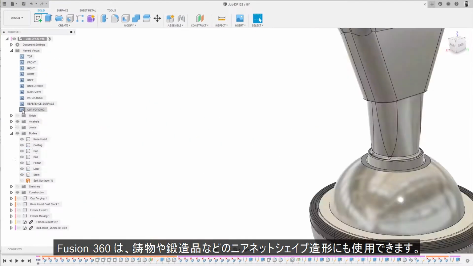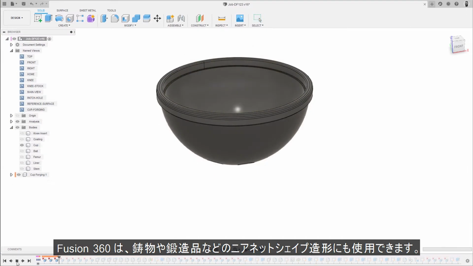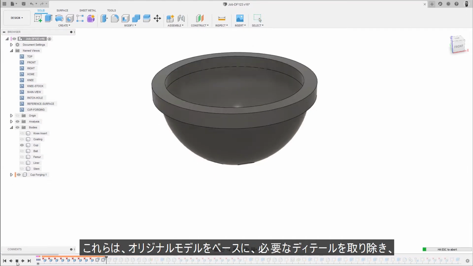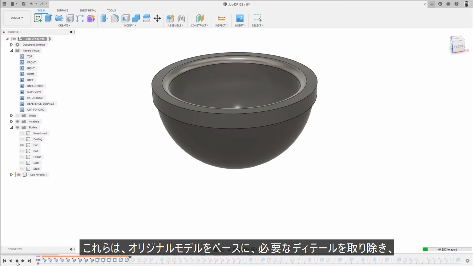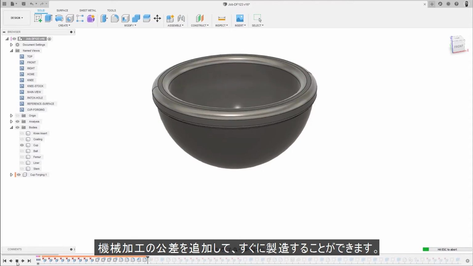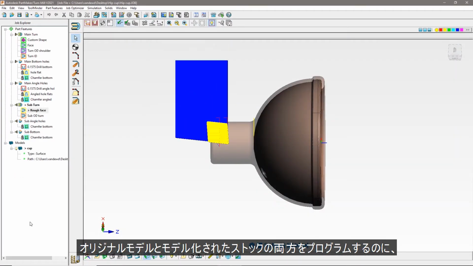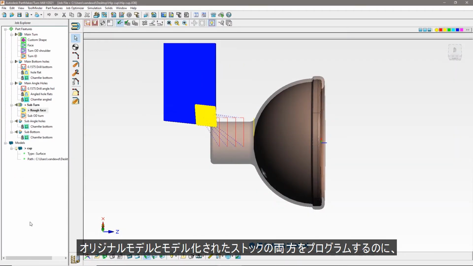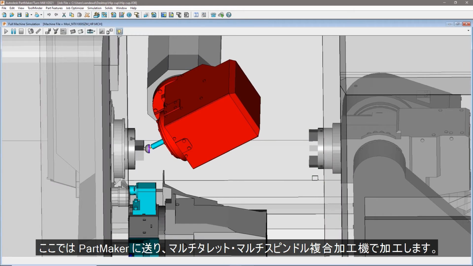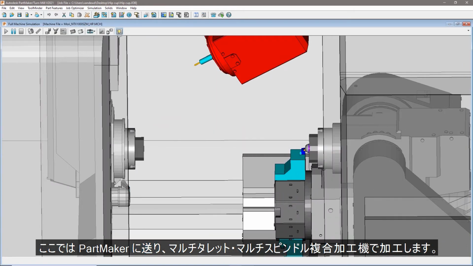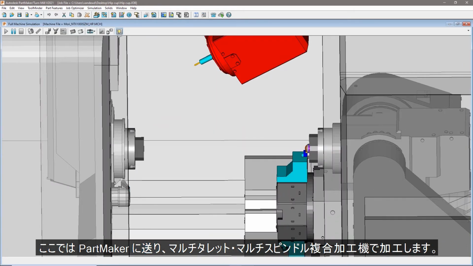Fusion 360 can be used to produce near-net shapes, such as castings and forgings. These can be based on the original model, with any necessary details removed and machining allowances added, ready for manufacture. Both the original model and the modelled stock can then be sent to be programmed, in this case to PartMaker to be machined on a multi-turret, multi-spindle turn mill centre.